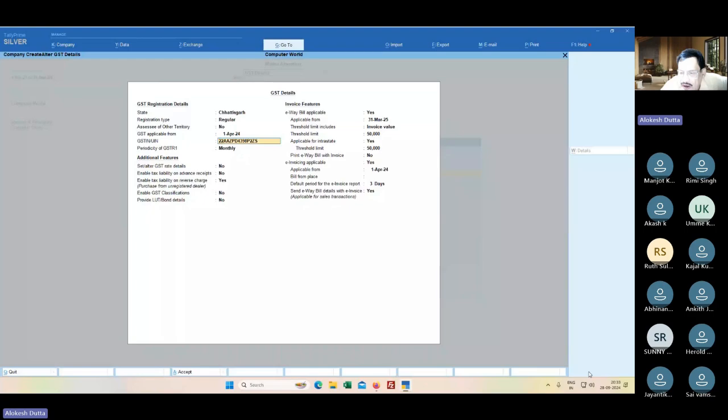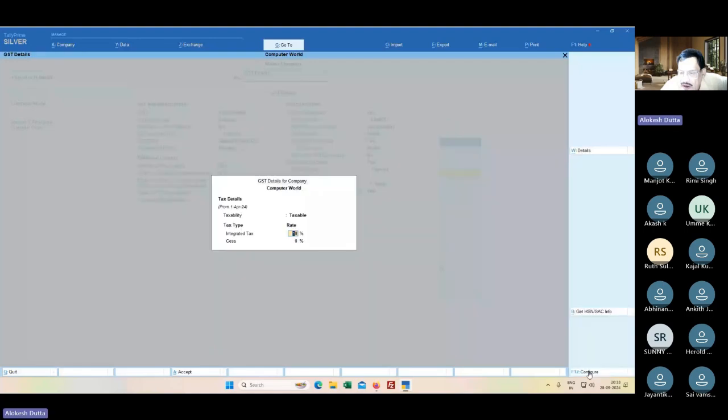Now set or alter GST rate details. Here we have put no, but now we have to change it to yes. What is the rate of tax in our case? We are doing computer business: 18% for hardware and software. The integrated tax rate of 18% is there.